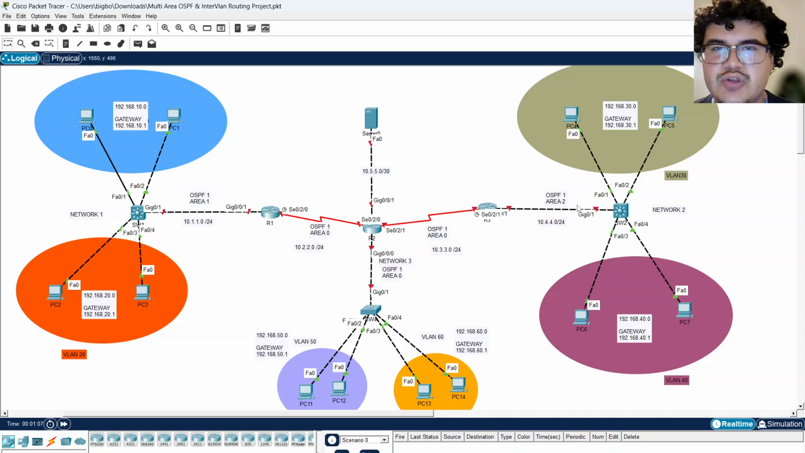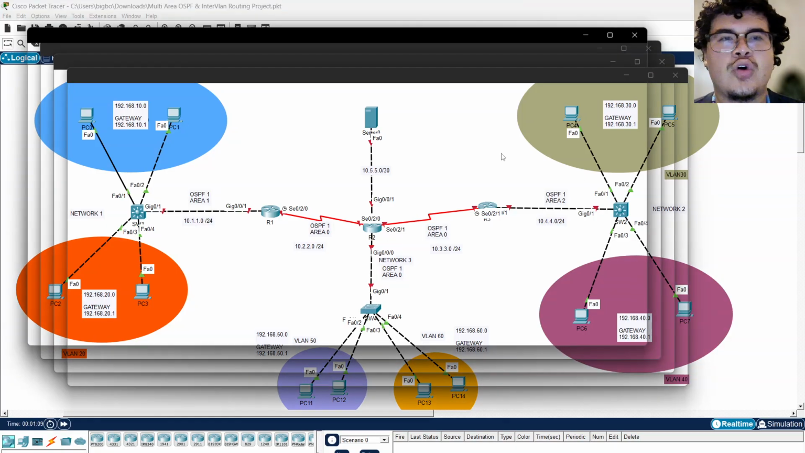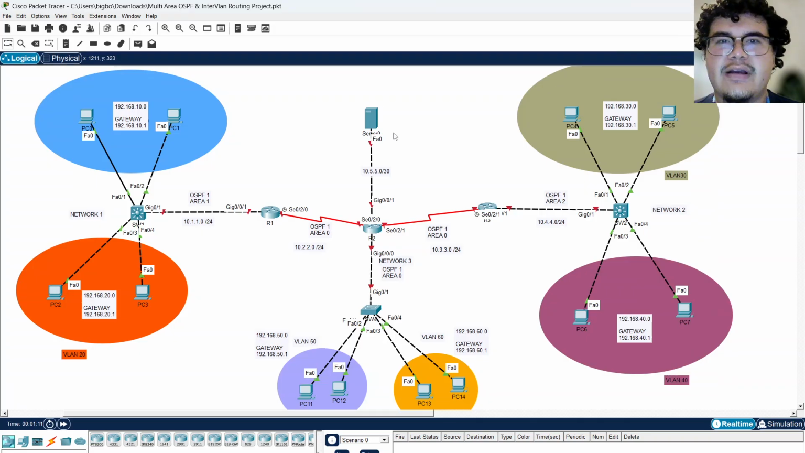area 2, and then we will also have server 1, which is a DHCP server, or we're going to configure it as a DHCP server for it to dynamically assign IP addresses to all of these end hosts right here. If we don't do it correctly, they will not get their IP address dynamically through DHCP.